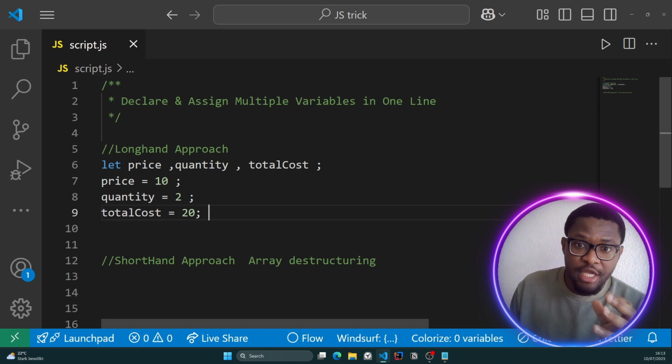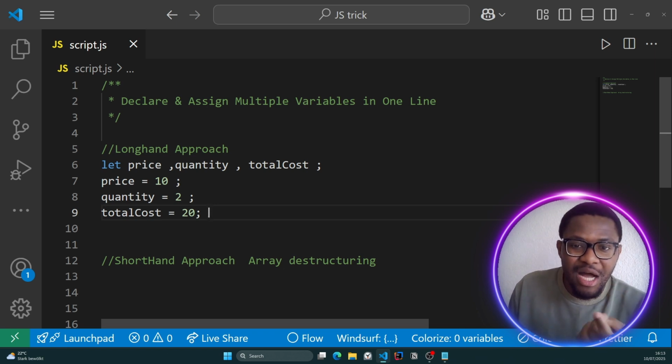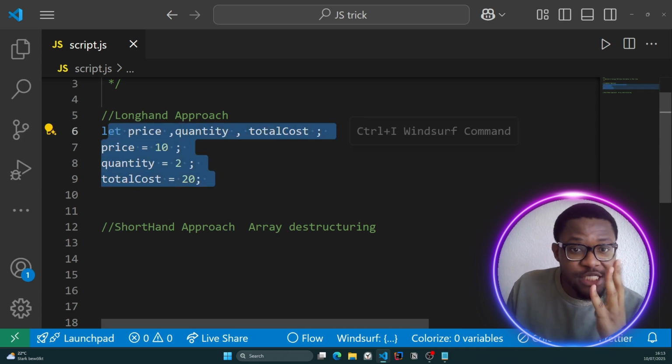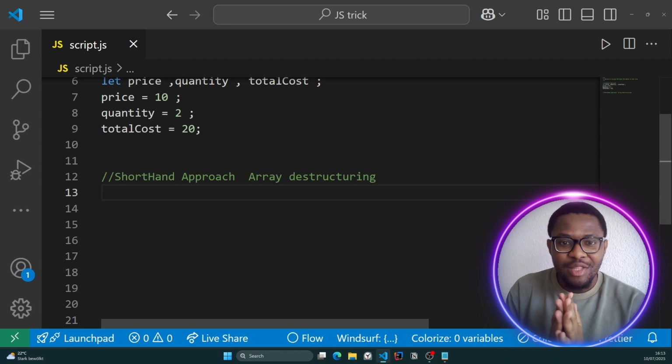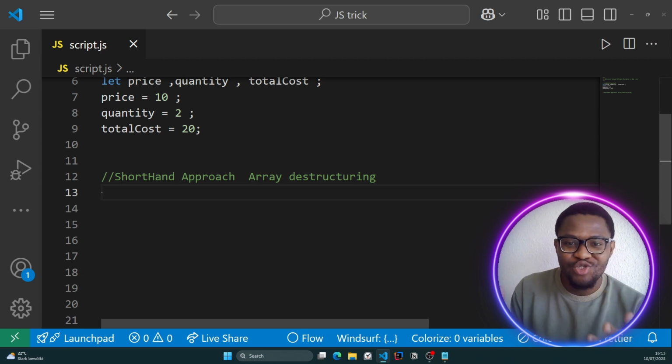This way of doing it works perfectly, but the problem here is that it's a little bit long and repetitive. The shorthand code I'm about to show you will take you from 4 lines of code to 1 line of code. It's a game changer. To do that, we shall use a concept in JavaScript that we call array destructuring.